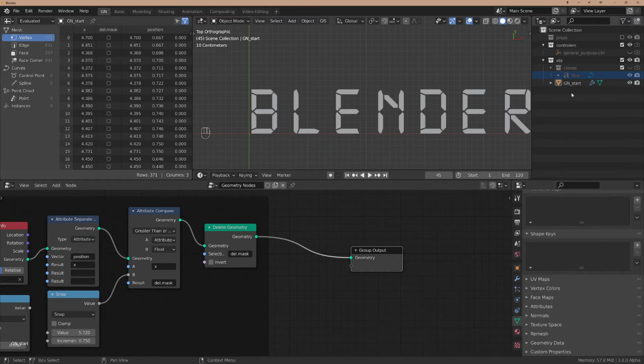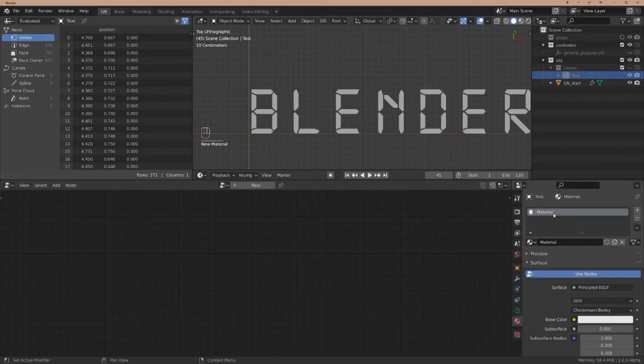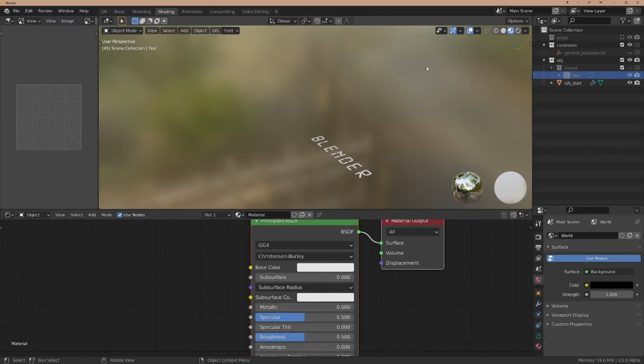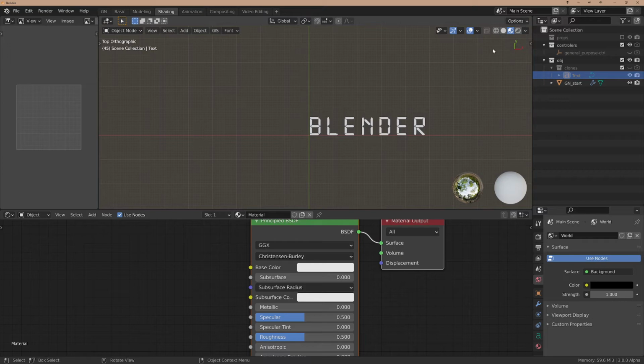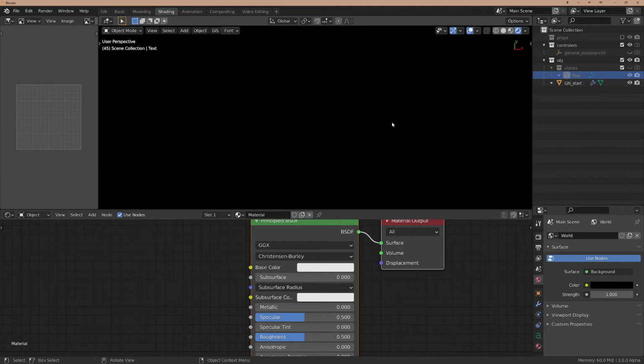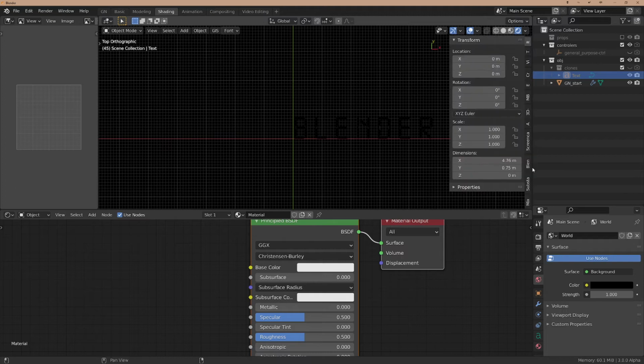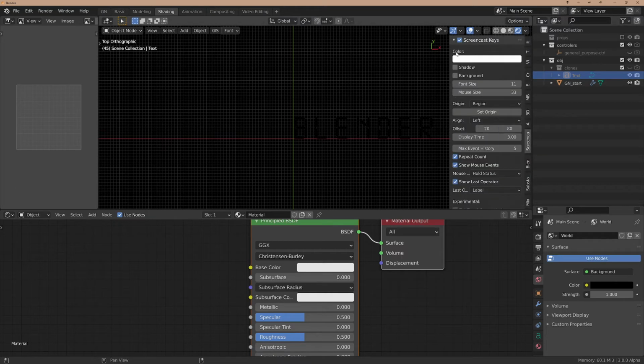So we can go to the original object and we can create a material. And then if we switch to material nodes, okay, and we want to put it on render view, scene light, scene world. Okay. I have to activate screencast keys again. Okay.